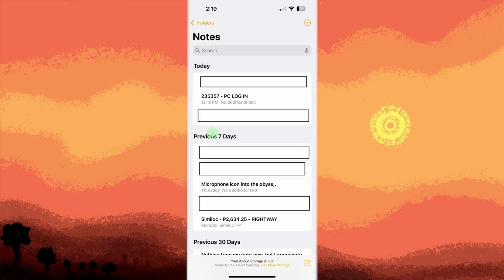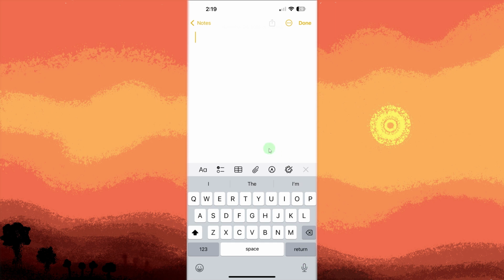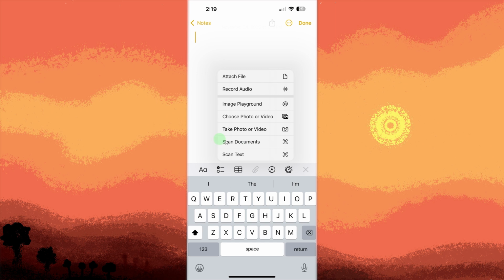Tap the Compose icon, square with pencil, to create a new note. Tap the blank space to open the keyboard. Tap on the paperclip icon. Choose Scan Documents from the menu.